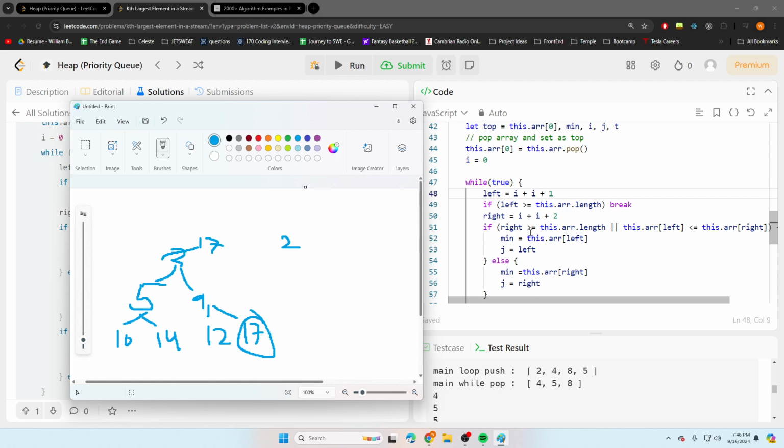If right is greater than this.array.length, or this.array[left] is less than or equal to this.array[right].